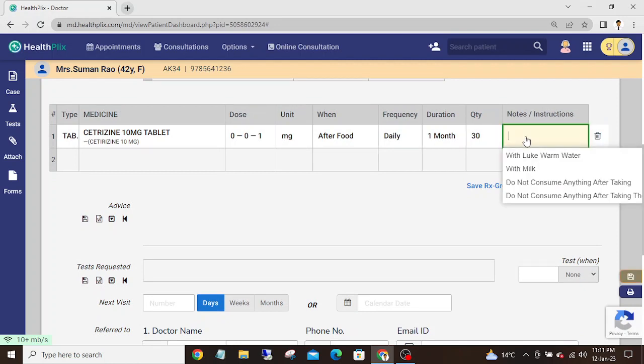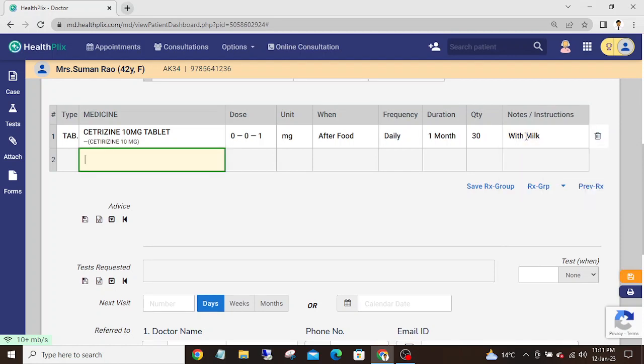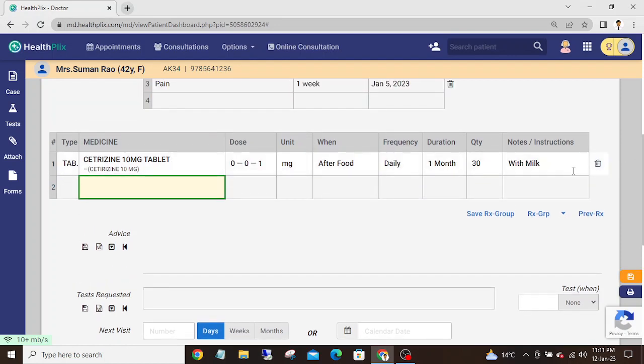You can select or write anything, an instruction from here, just by writing here. Say for example, this patient comes with the same problem again, so you have the option to copy this medicine from the previous prescription. Also you have this group of medicine. Just let me type a few more medicine.